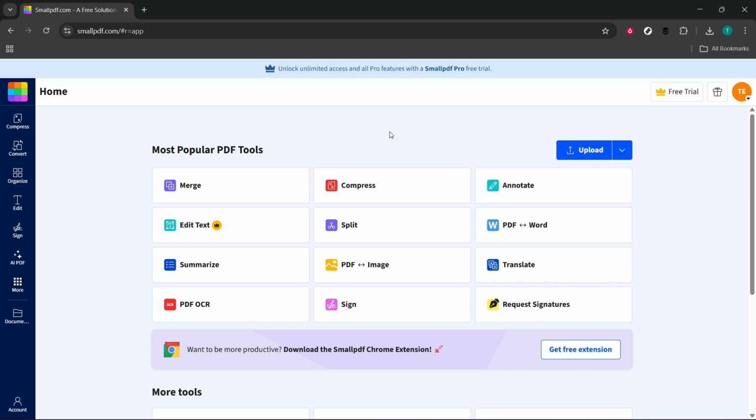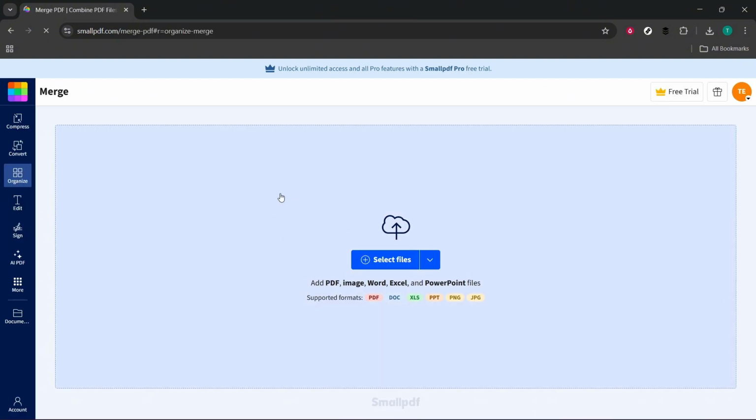Start by opening your web browser and going to the Smallpdf website, then select the Merge PDF tool. You'll know you're in the right place when you see a clear prompt to add files. It's a good idea to bookmark this page if you'll use it often. Also, make sure your internet connection is stable, because merging happens online and you don't want the process interrupted.